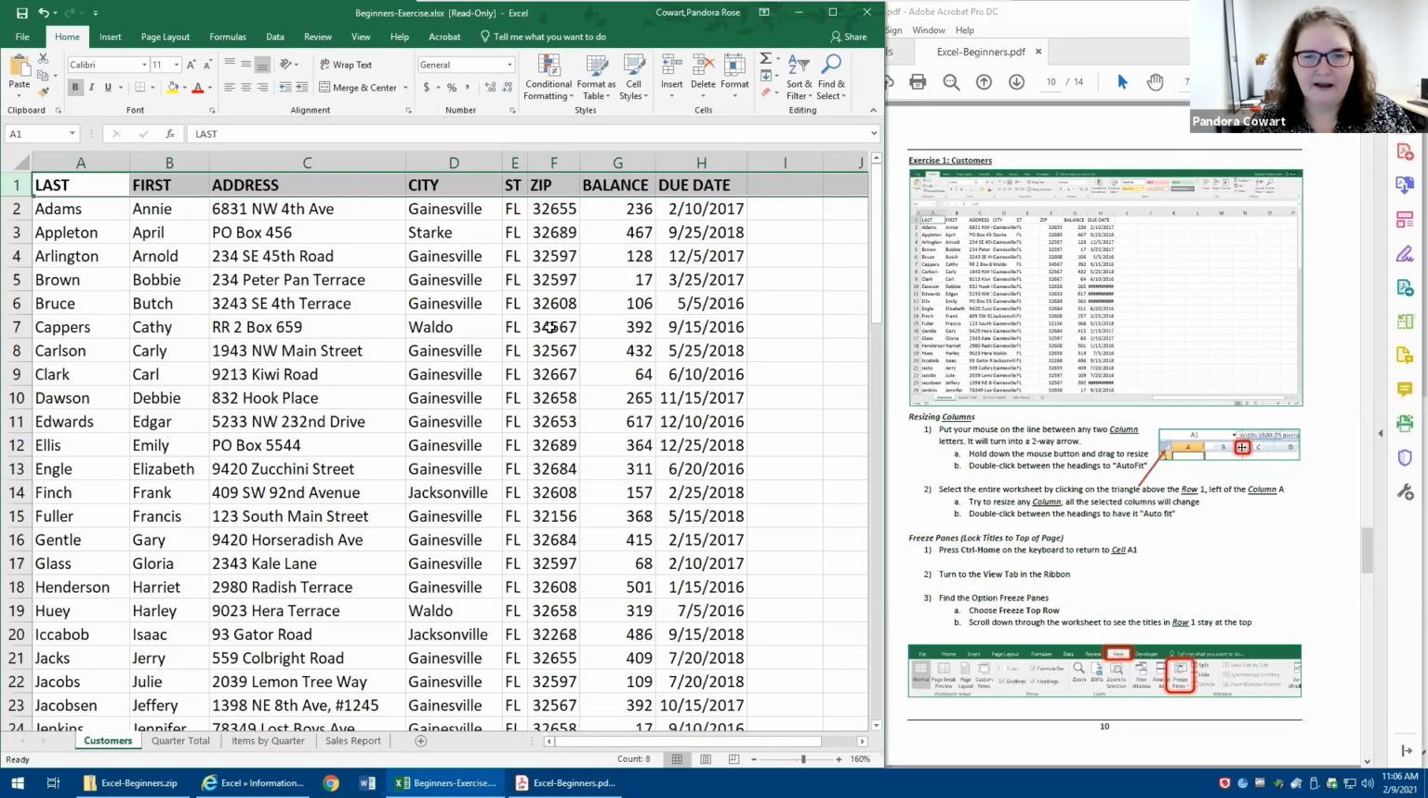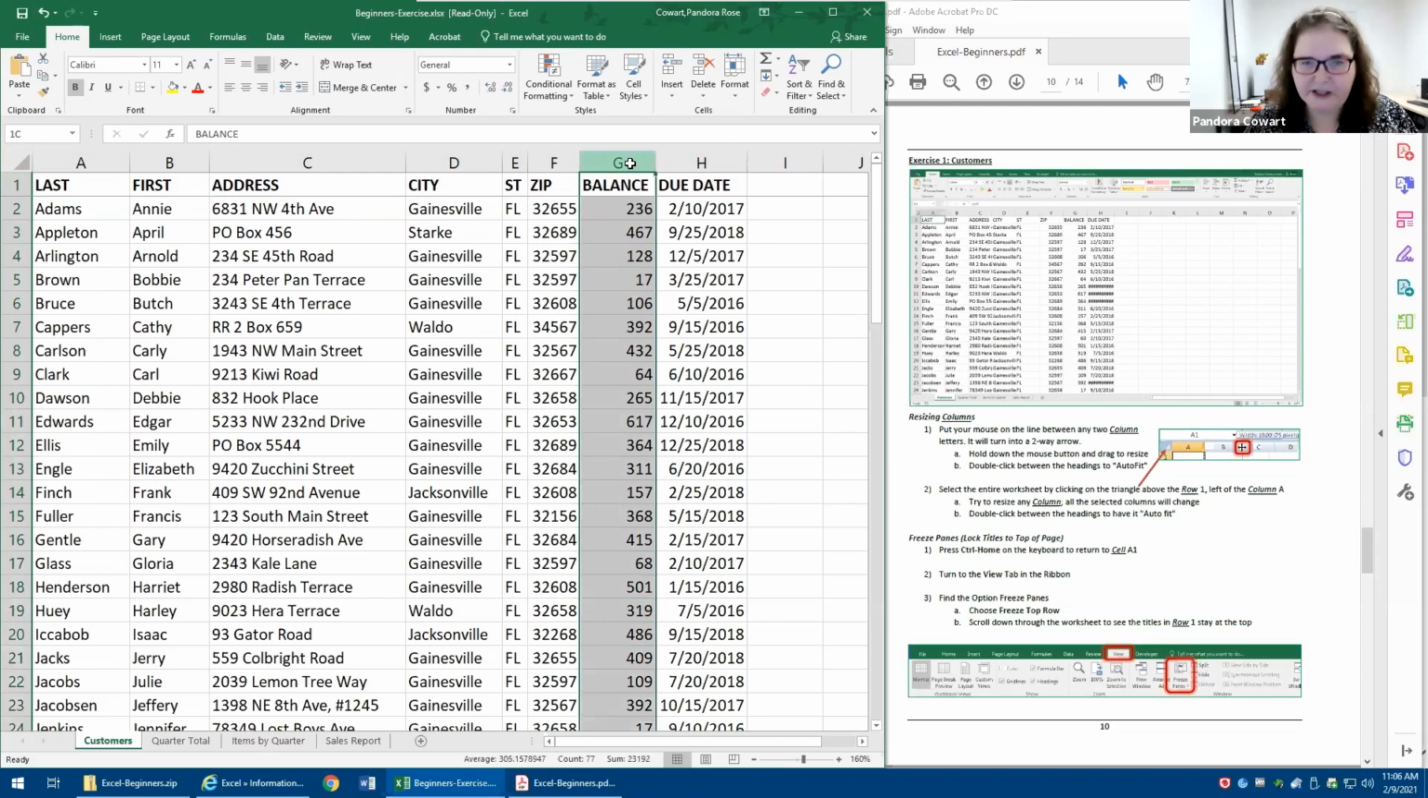Okay. And I think these balances would look nice with dollar signs on them. So I'm selecting all of column G by clicking on the G, not trying to grab the numbers here because I'm not going to get them all. Clicking on the G gives me the whole thing.